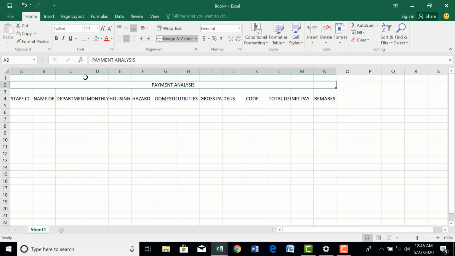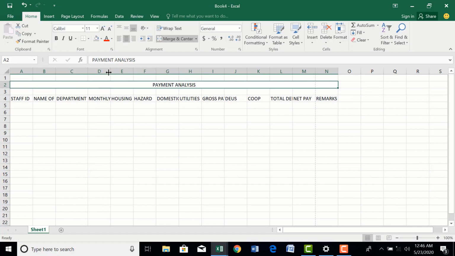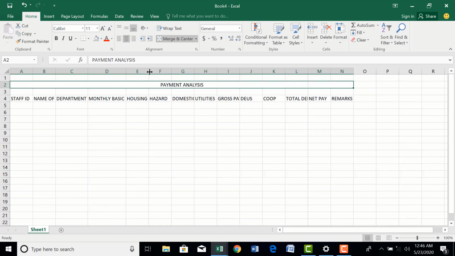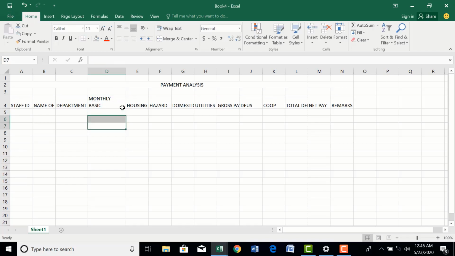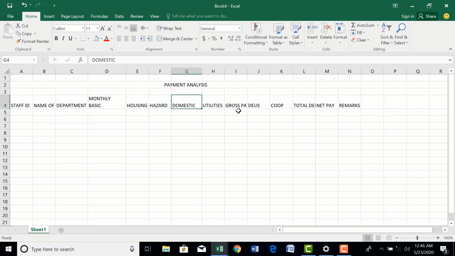Alright, the departments, monthly basic, hazard. Let me double click. I want to text wrap this. When you click, hold the Alt key and press Enter. You have it like that. Domestic, gross pay as well. You can do that.